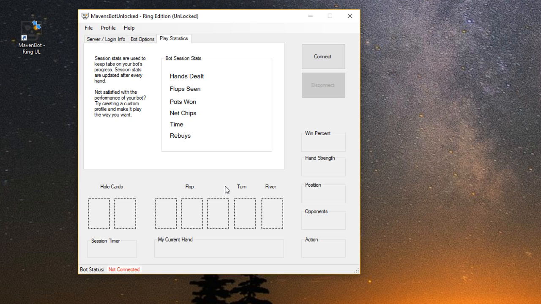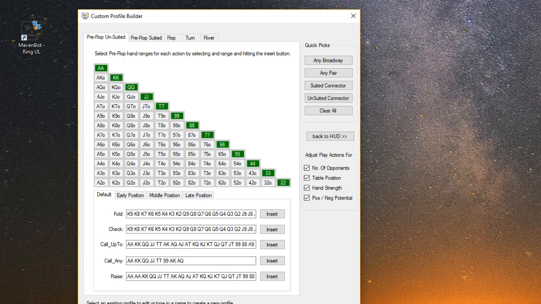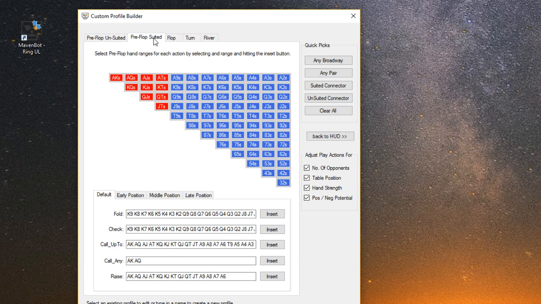So before we connect, let's take a quick look at the built-in profile builder. I'm just going to load a quick profile here. I'm not going to go over anything in depth here. I'm going to make a separate video about this. But for now, let's just see what a profile looks like. And that's it. Nothing too fancy. Basically, what you're doing is selecting how you want the bot to play. This is pre-flop unsuited, pre-flop suited.